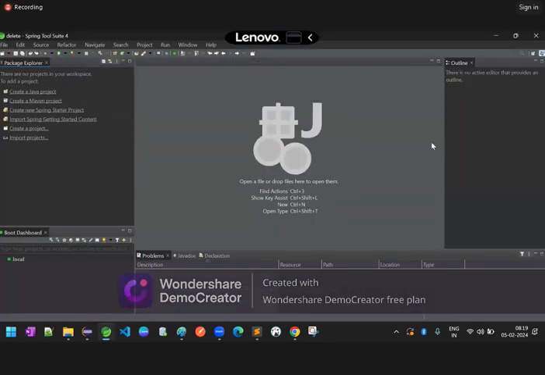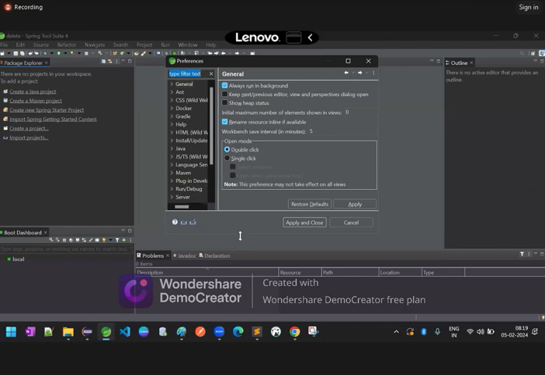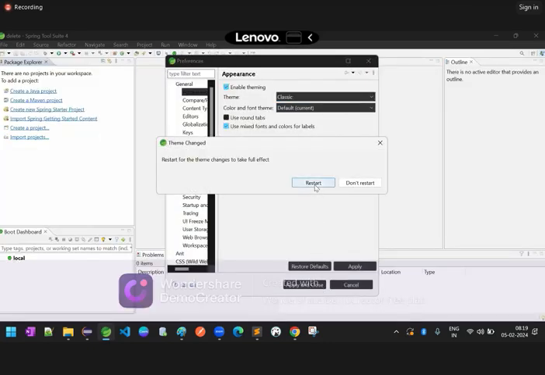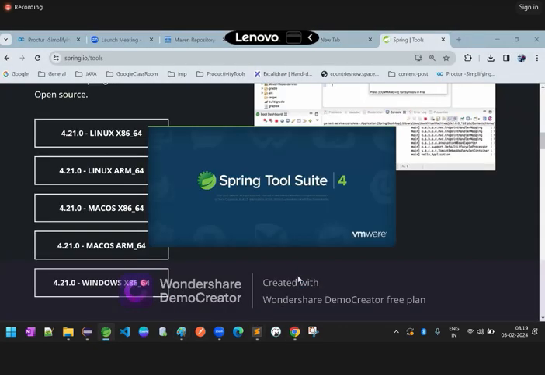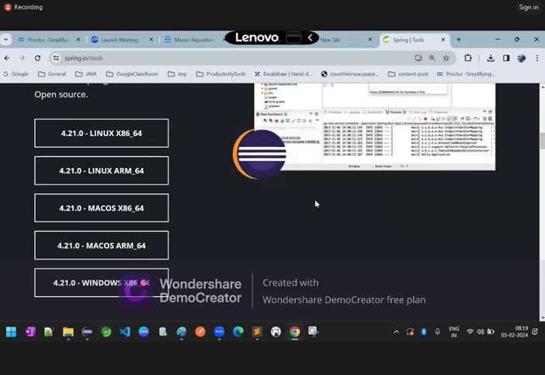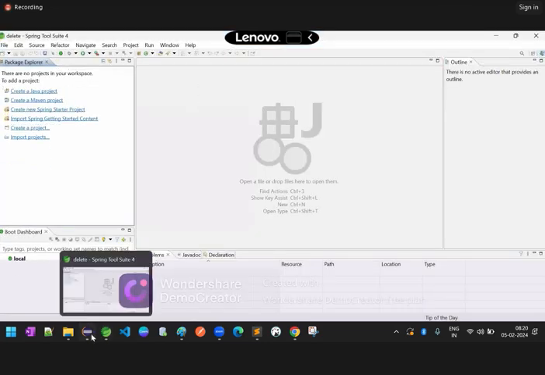Okay, so the first time it is opening like this. I just modified it to the classic dark theme. Or you can do one more thing also.